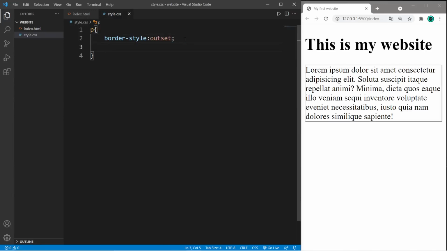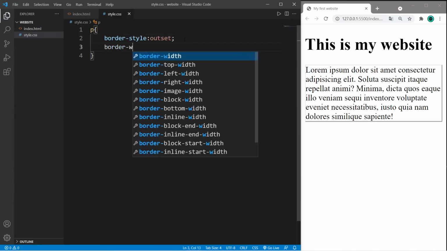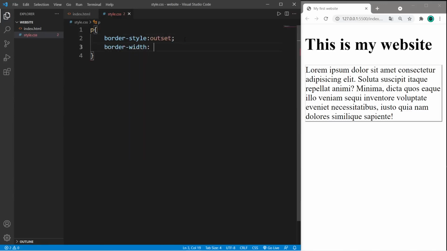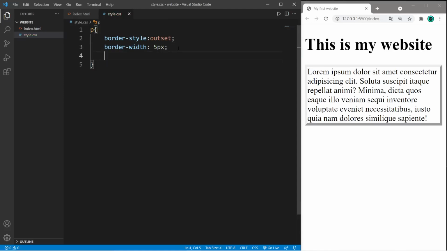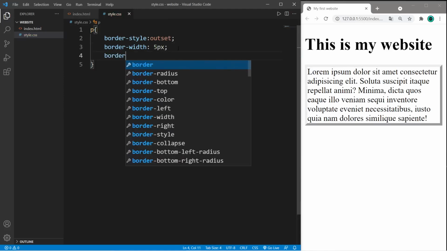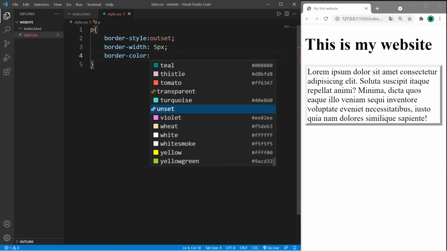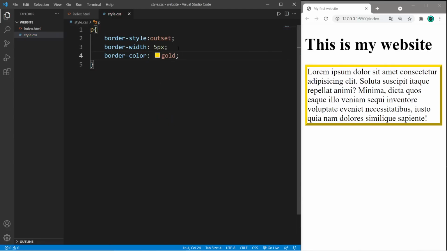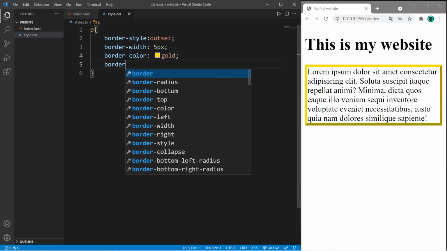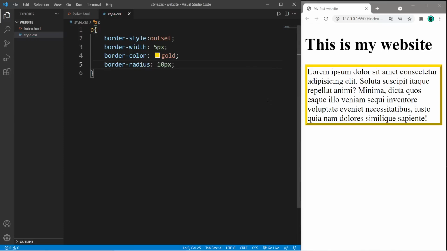We can change the border width by setting the border-width property to some amount of pixels, maybe 5. You can change the border color, border-color, and pick a color. I like gold. Let's stick with gold. You can round the corners by setting a border-radius. The higher the number, the smoother the rounding.